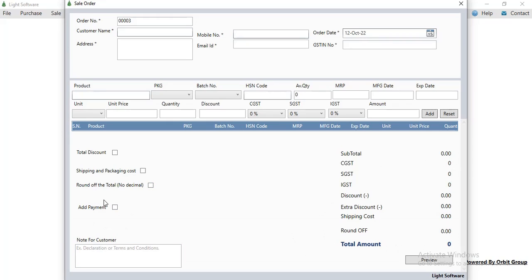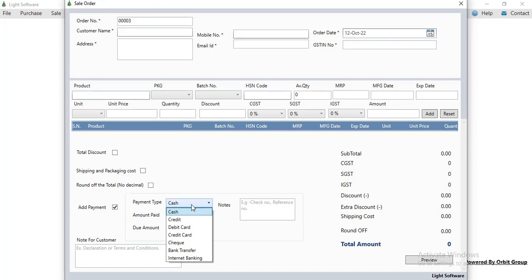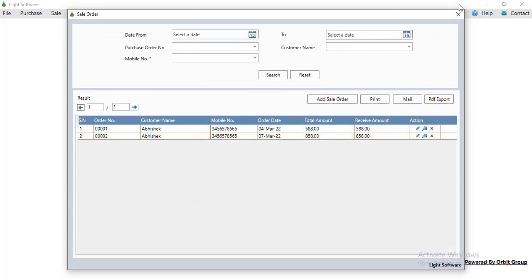Then in the add payment, you can add the payment details here, and simply you have to select the payment type, the amount paid will be shown here. And if you select credit, then you have to enter 0 in the amount paid, then the total amount will show you in the due amount. Then you can enter the notes here. Then click on the preview button to add the sale order details.